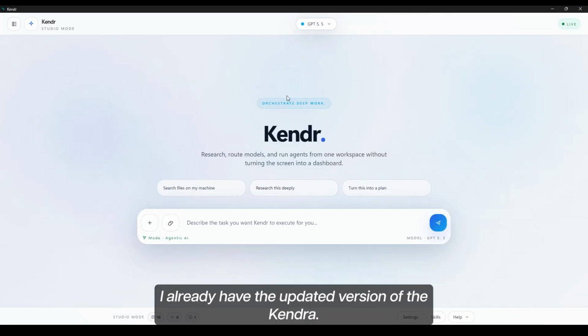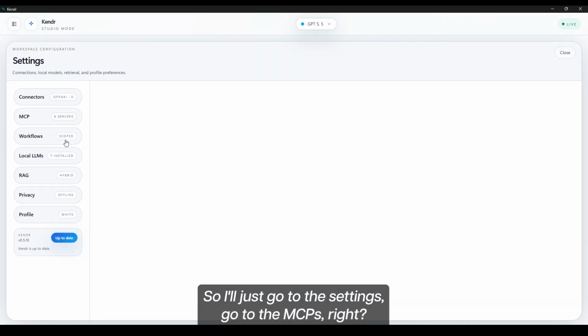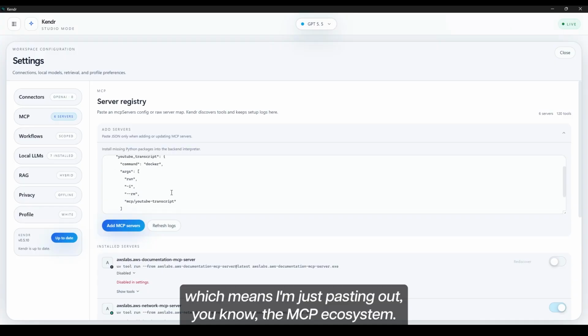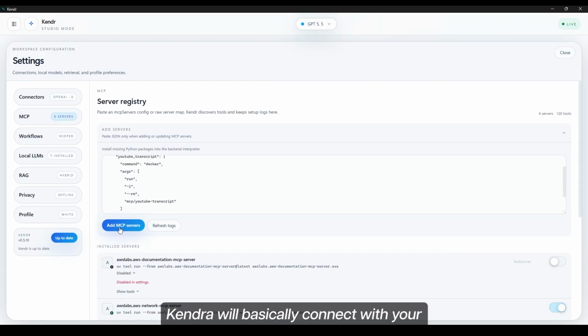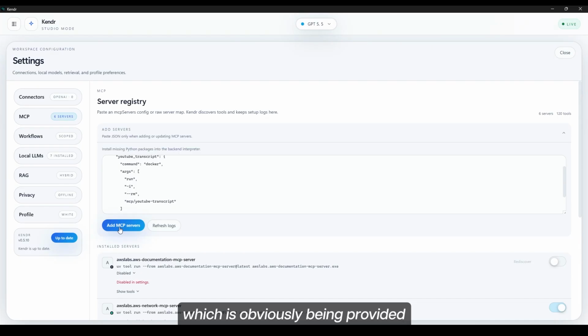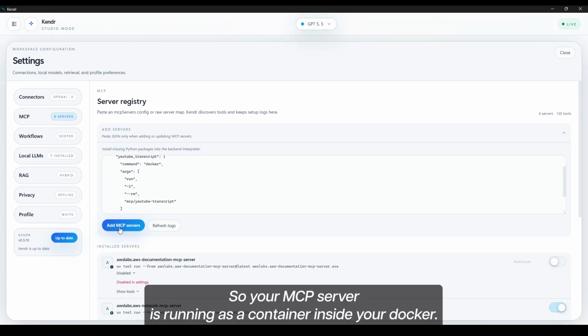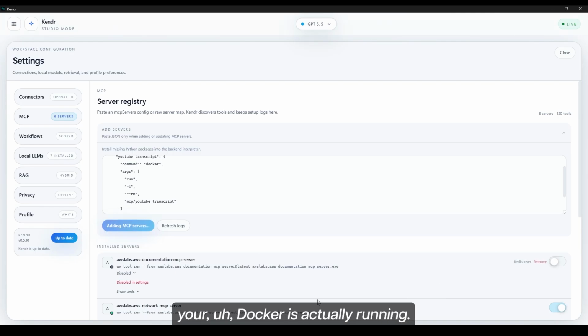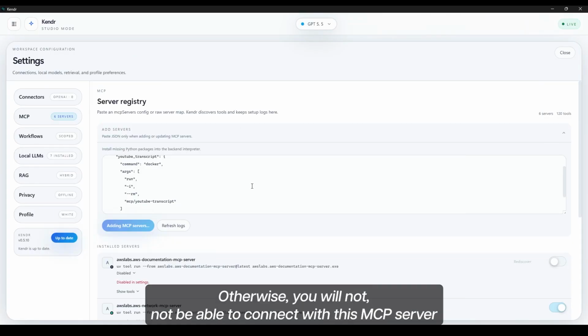I already have the updated version of Kendra, so I'll just go to the settings, go to the MCPs, and all I have to do is paste this part, which means I'm pasting in the MCP configuration. It will connect with your MCP server, which is running on your local computer and is provided and powered by Docker. So the MCP server is running as a container inside your Docker. To use this MCP server, you just have to make sure that your Docker is actually running. Otherwise, you will not be able to connect with this MCP server.